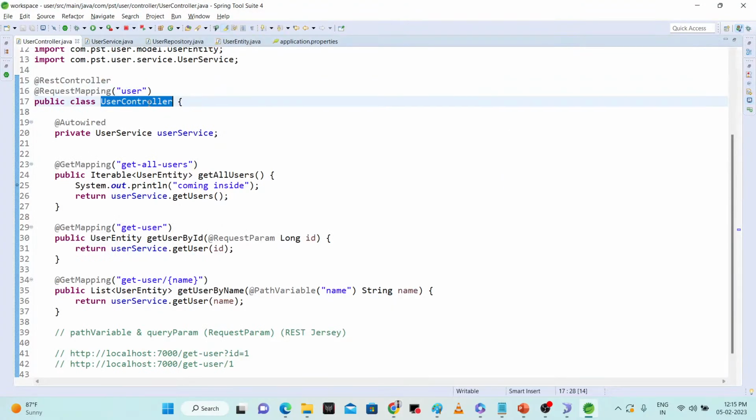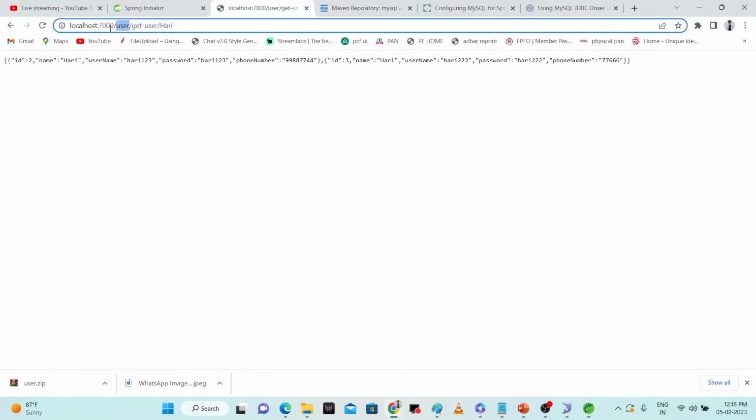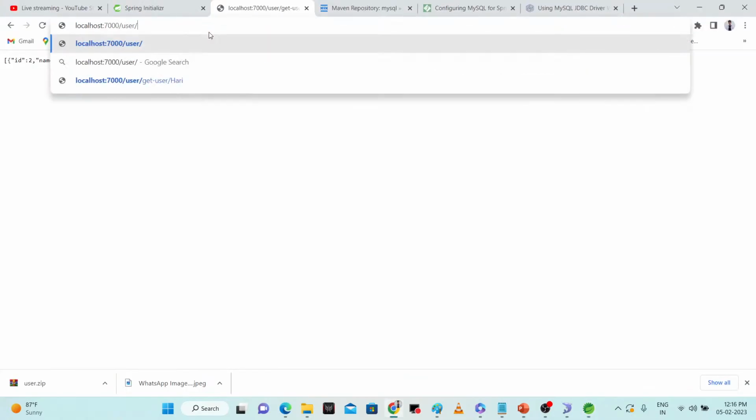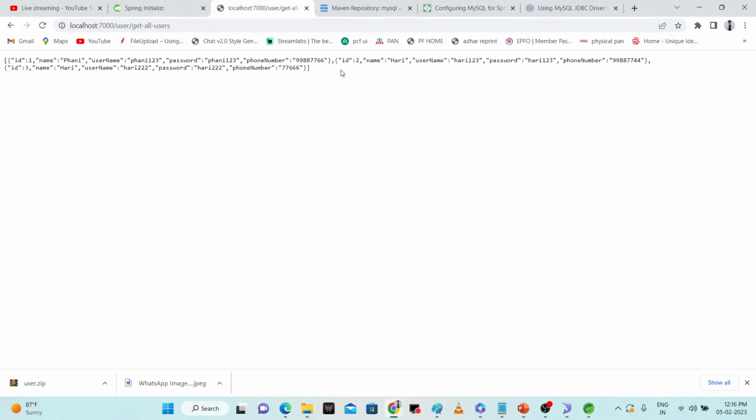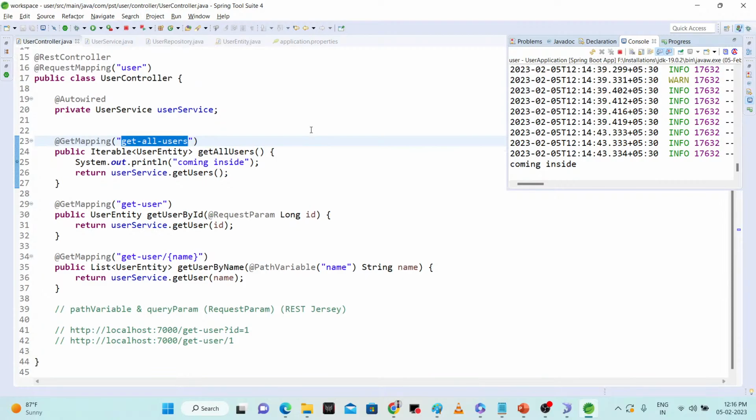Since it is a user controller, a user API, I have to create user as part of the root URL. So user slash get user, user slash get all users, user slash get user with the path parameter. If you want to fetch all users, you have to write get all users after user and hit enter, and it will display all three records to you. Okay, so this is about the retrieval part, guys. The retrieval part is pretty easy. I hope you understand the flow.